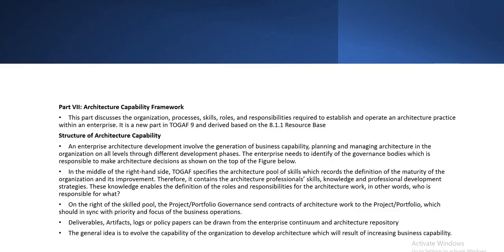Now the seventh one is the architecture capability framework. The structure capability of the framework, the enterprise development, involves the generic framework, which covers skills, project and portfolio governance, and the contract architecture to work the project and portfolio in sync with the focus of the business operations. This structure of the capability framework will drive the deliverables, how they are tracked, and generate ideas to develop the capability of the organization from the architecture point of view.